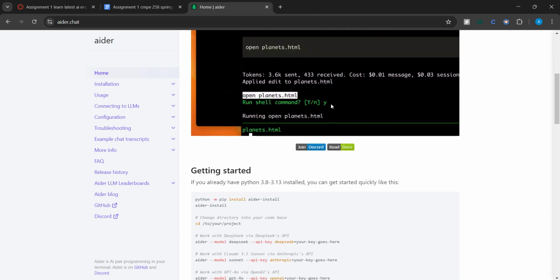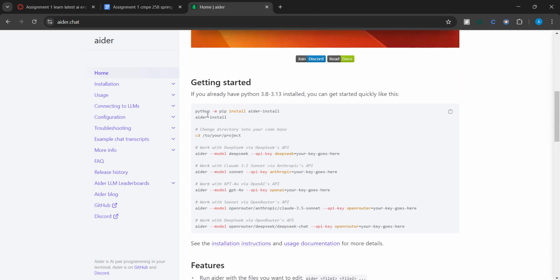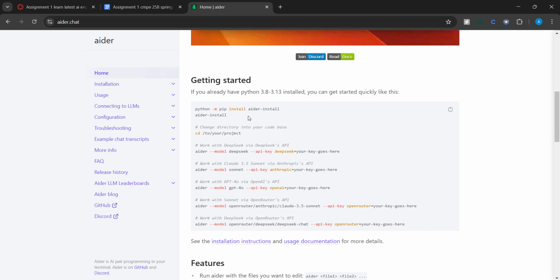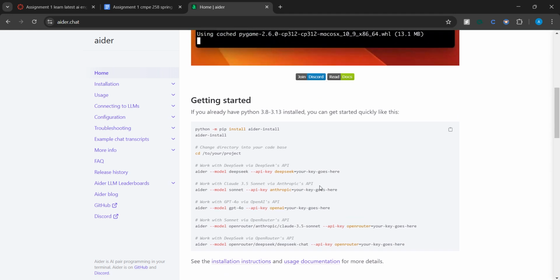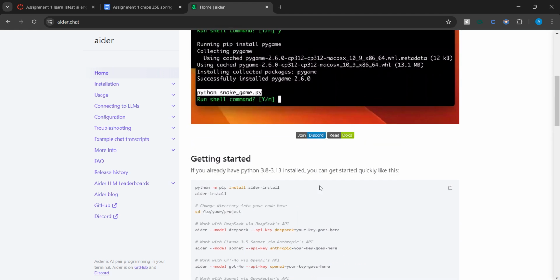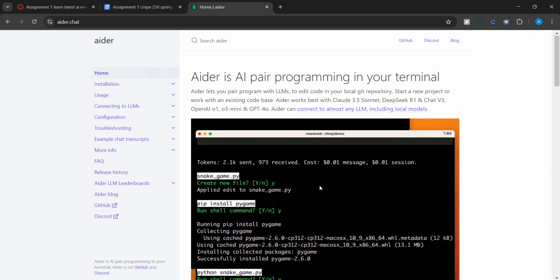So this is the main homepage of Aider, where you can see what all you can develop, and then this is the installation that is required. Also, you need an API key for all of this. If you are using DeepSeek, Anthropic, OpenAI, or anything else, you'll need the API key to make it work. So that is the first thing.